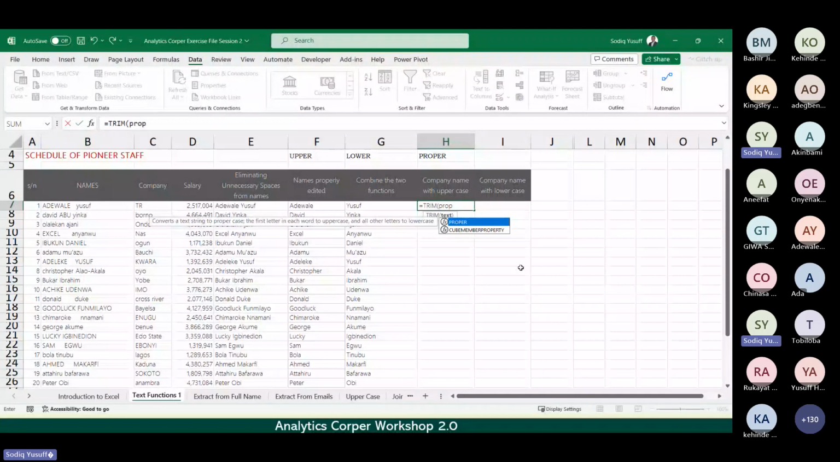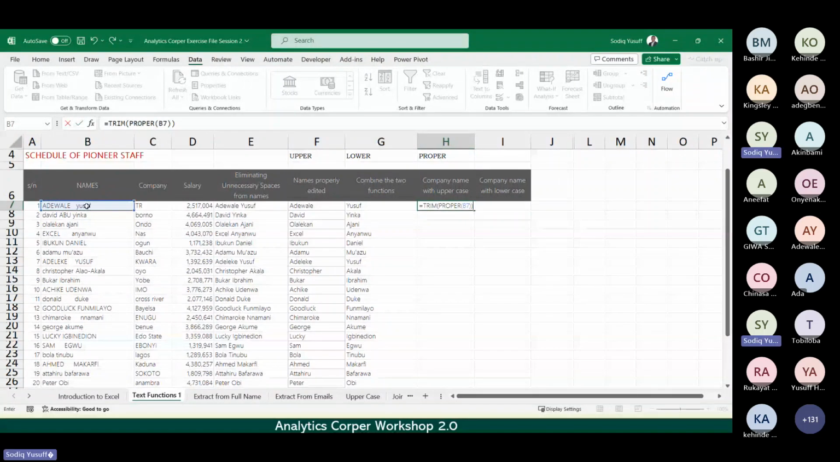Then what text do I want to work on? I'm working on the names. Then I'm going to close the bracket twice, then enter. So I did TRIM and PROPER. Don't worry when you are watching the recording. So this will solve it.